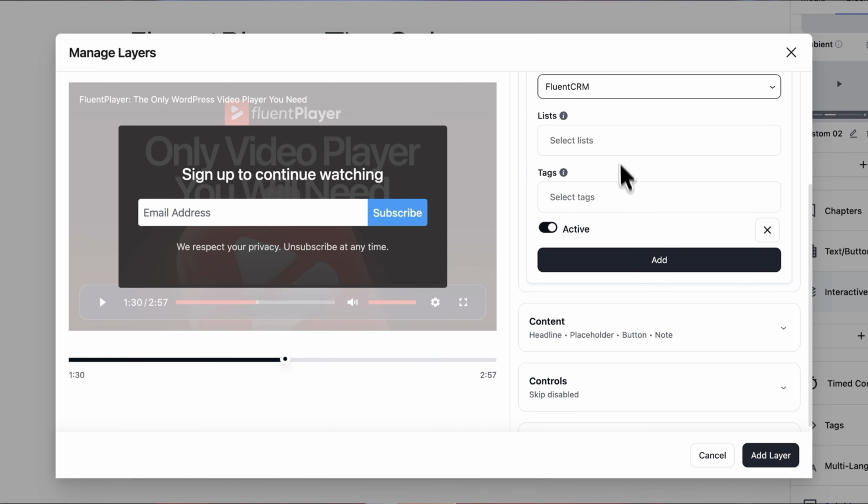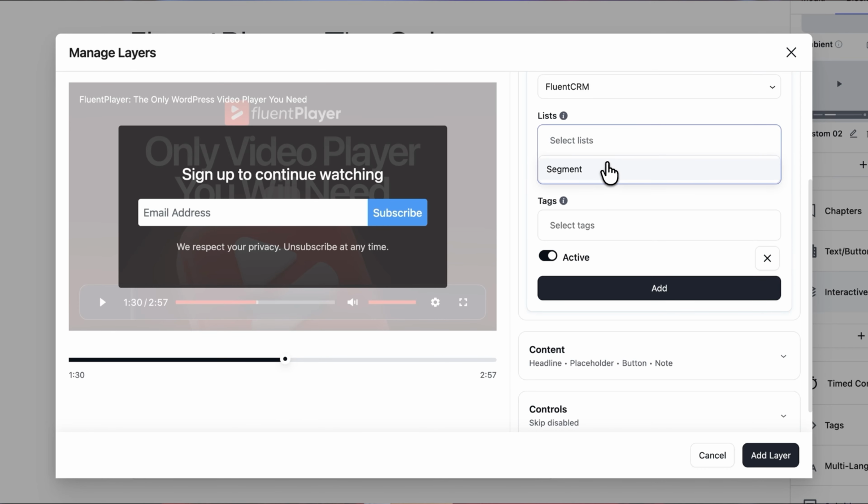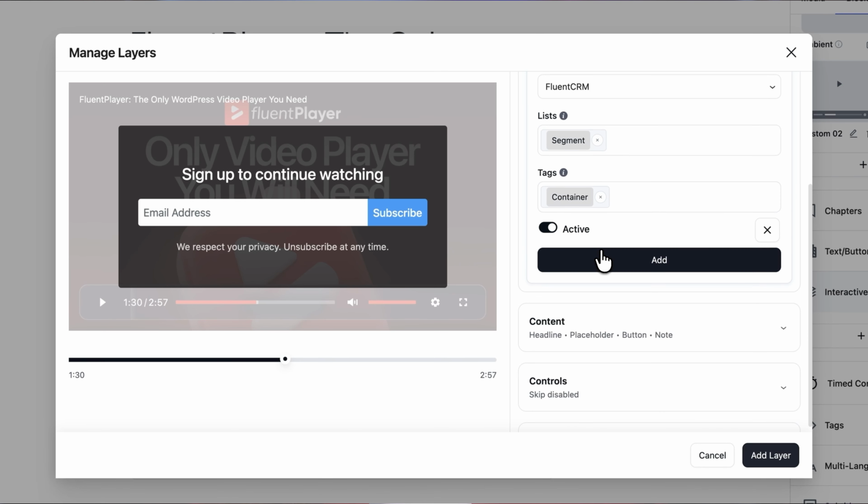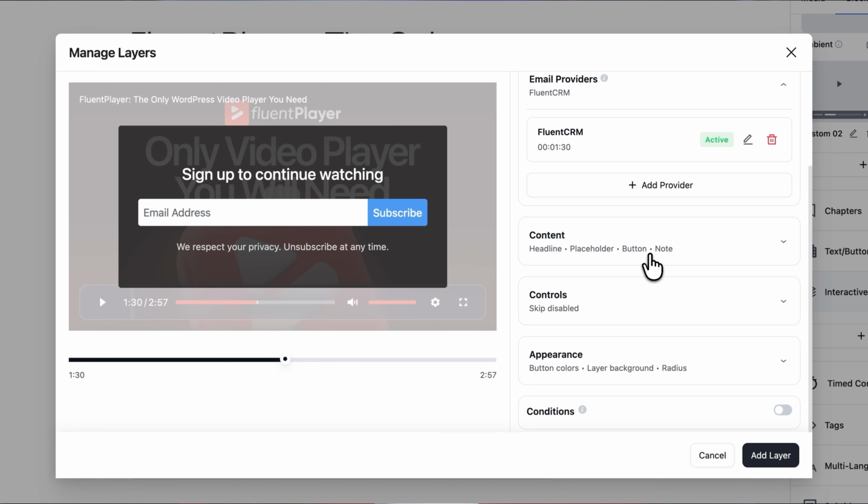Let's select the list and tag so your leads go exactly where you want in your CRM. In case you have multiple providers, you can activate or deactivate them as well. Click Add, and the CTA is live. From this point on, whenever someone submits their email, their data is stored in your CRM, and the video unlocks right away. Next up is the content.